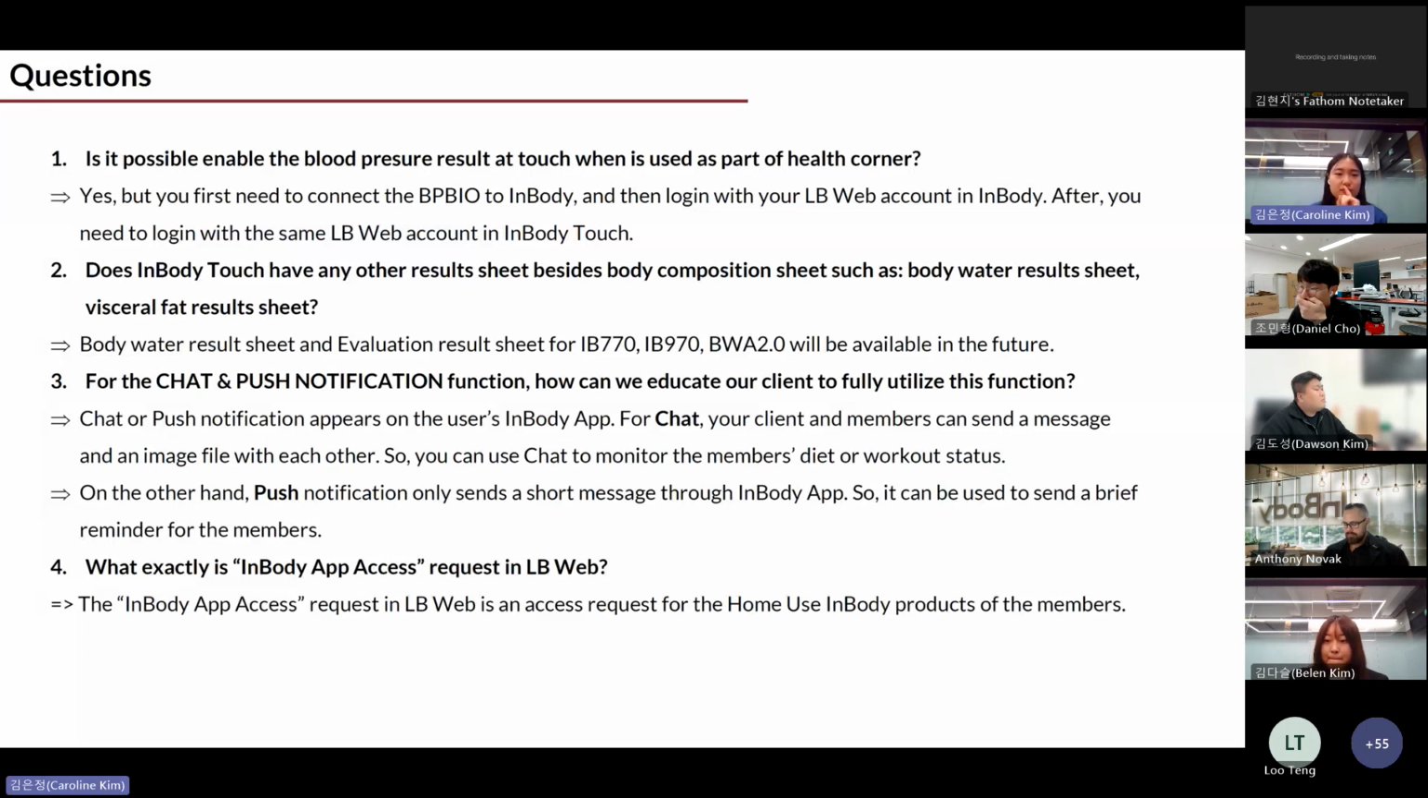And there was another question about the InBody app access request in LB Web. As I mentioned in the LB Web presentation, the InBody app access request in LB Web is an access request for the home use InBody products of the members.